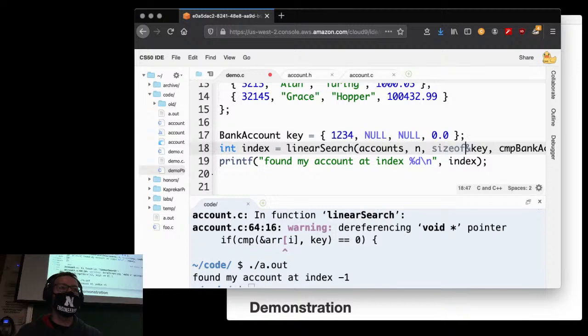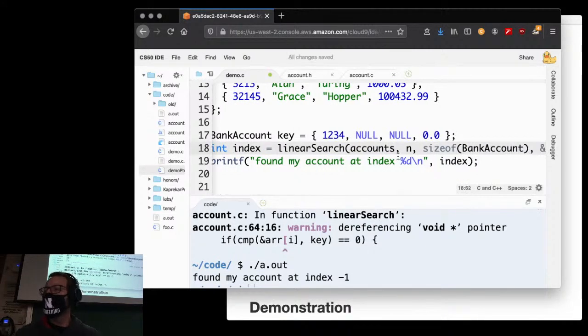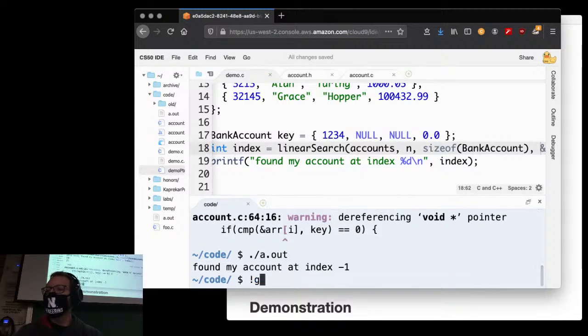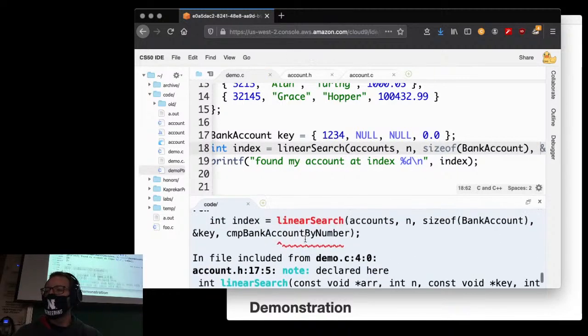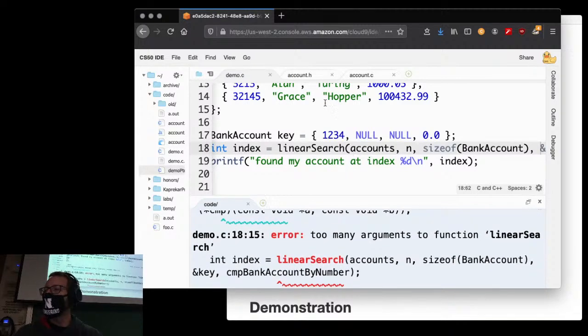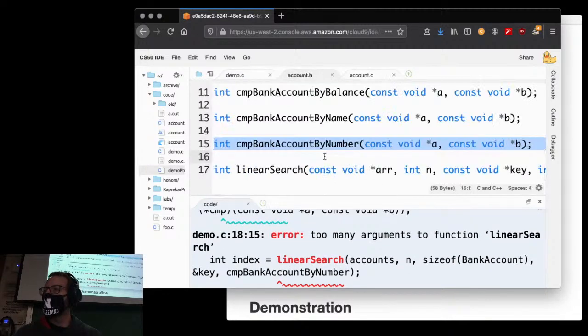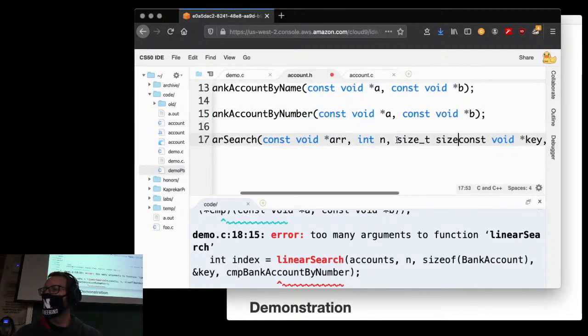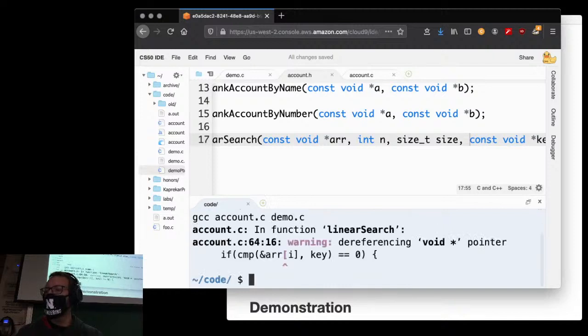Before I forget, let's go ahead and change it over here so that it's sizeof. Now I'm searching bank accounts, right? So how many bytes does a bank account take? Size of bank account. There we go. And this will still compile. Of course, I still have, oh, too many arguments? Oh, okay. I needed to change also this over here. There. Now it should compile at least, but of course it still won't work, right?